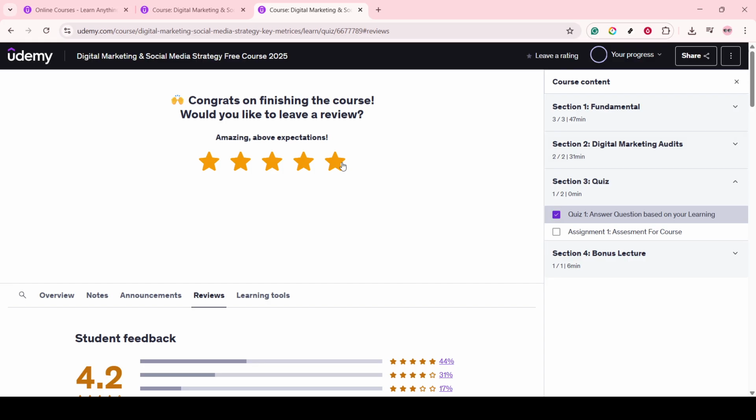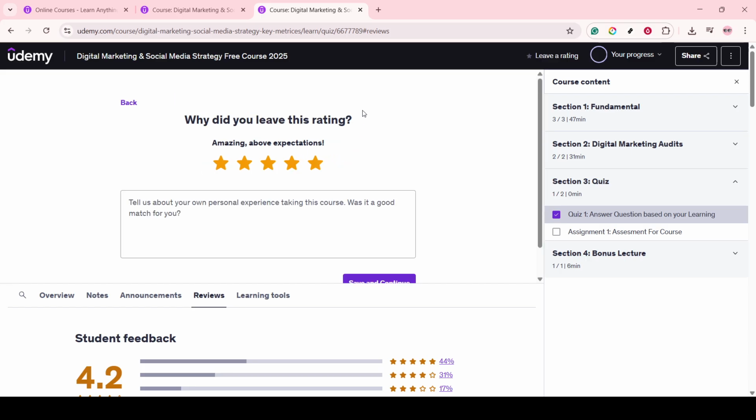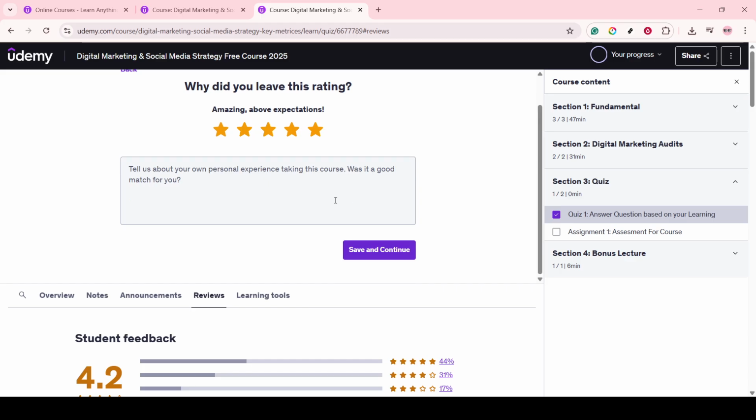As you select your star rating, you might be prompted to provide a written review or some additional comments. If so, take this opportunity to elaborate on your rating. Share specific examples of what you enjoyed or what you think could be improved. This detail adds color to your review and gives it more weight for people deciding whether to enroll in the course.